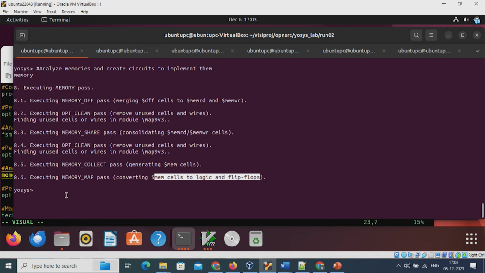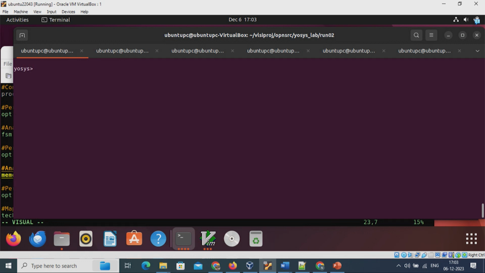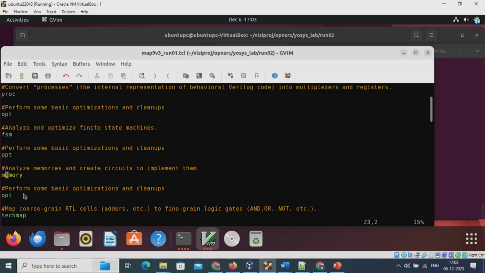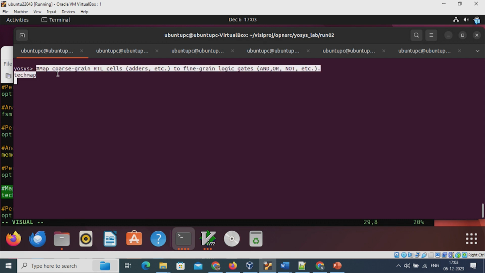Now, after this memory step, again we need to run the opt step to do the optimization of the netlist generated. After that, we have techmap, which is a very important step, because here we are mapping our design to the generic library. This is the technology mapping step. What it does is map coarse grain RTL cells like adder to fine grained logic gates.